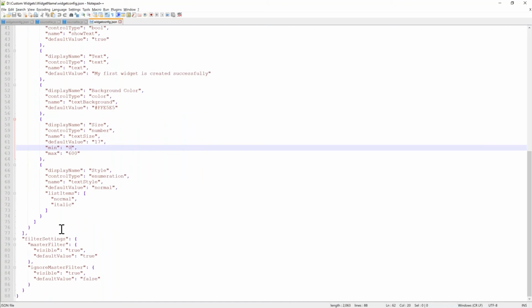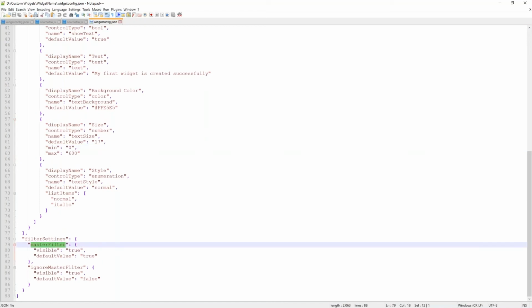And finally, we have the filter settings. So filter settings is mainly used for interactions. Like master filter is a state where your widget can act as a master widget and control the data in the other widgets in the dashboard by doing selections or filterings. By clicking on widget elements, you could filter the values in the other widgets in the dashboard. So this is master filter.